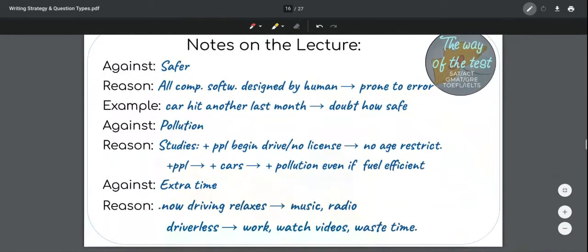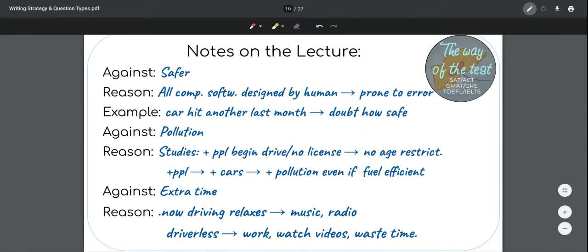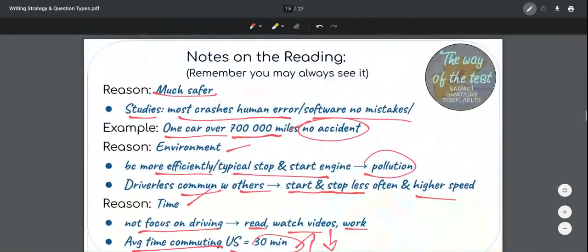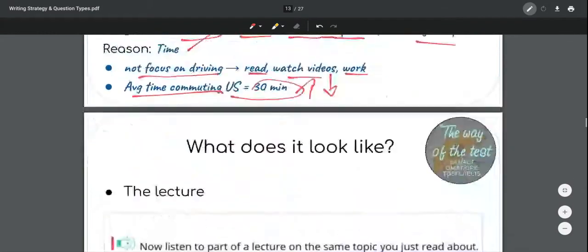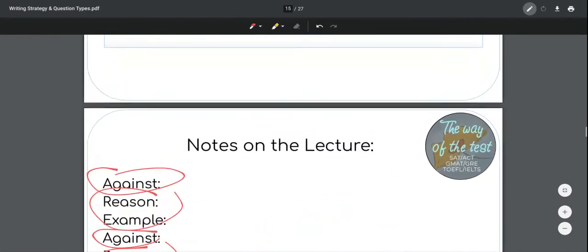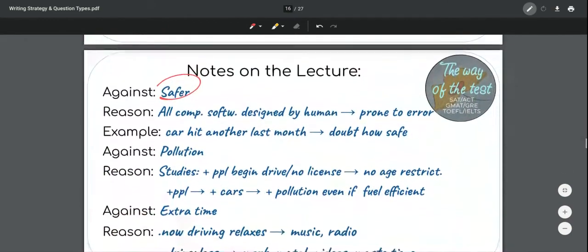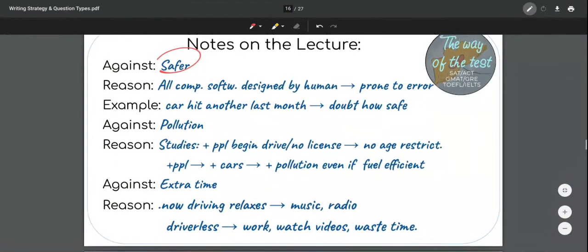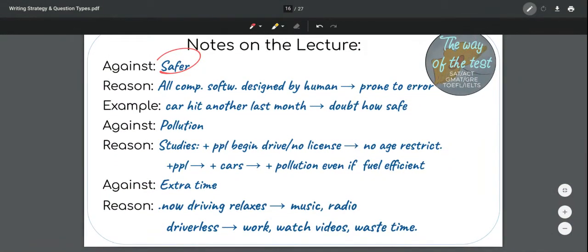So the points made in the lecture are like this. It's against the reason of being safer. Remember, this is the first reason, like the first reason in the reading was that it was much safer. So the listening is directly responding to the reading. It's not even letting you wonder whether it's responding to the reading or not. It's attacking direct points in the reading. So, it's much safer. The reason that it gives is that all computer software is designed by humans, therefore it is prone to error. Reason one.